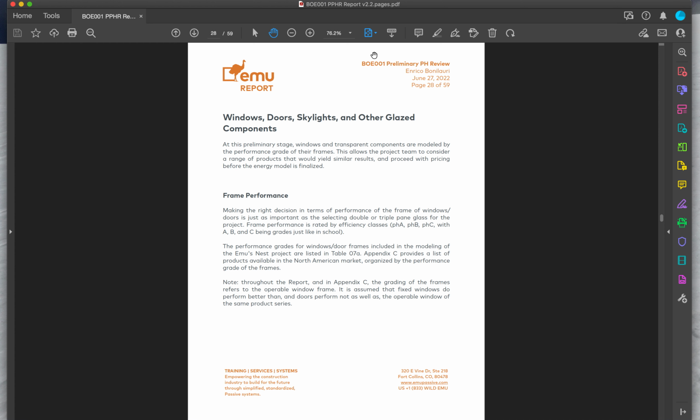Then we spent a lot of time talking about windows, doors, skylights, and other glazed components. As I mentioned, we have an appendix, Appendix C, and a whole spec sheet, Spec 2, that are dedicated to the windows, doors, and similar components. So we're going to come back to those in a shorter video after this one.